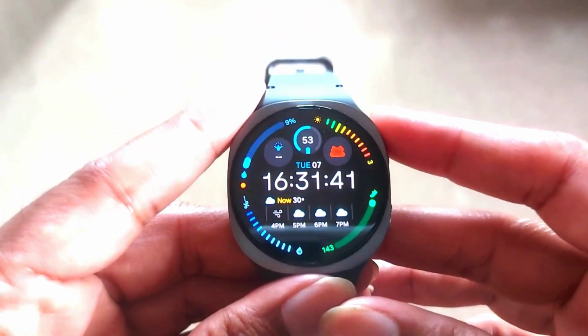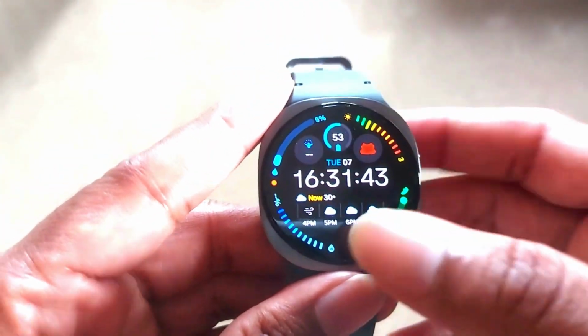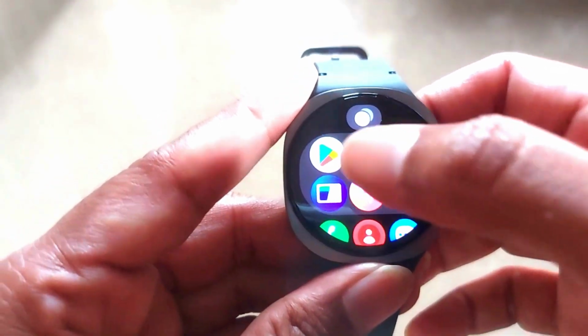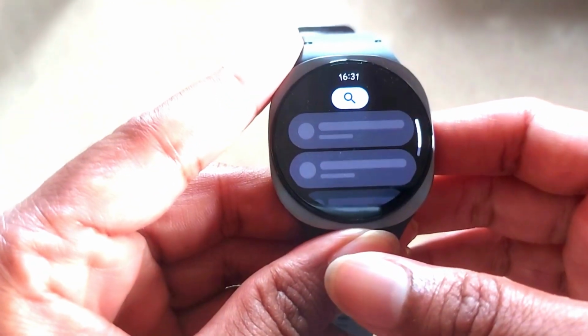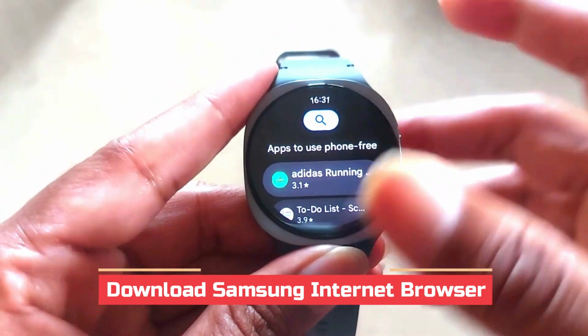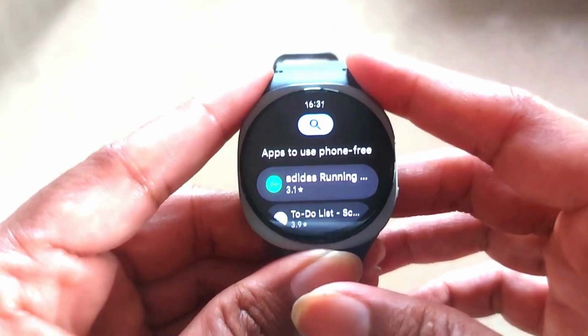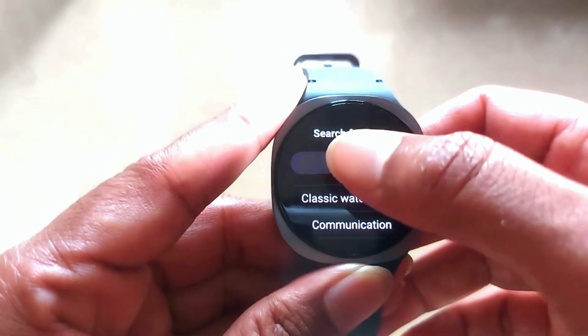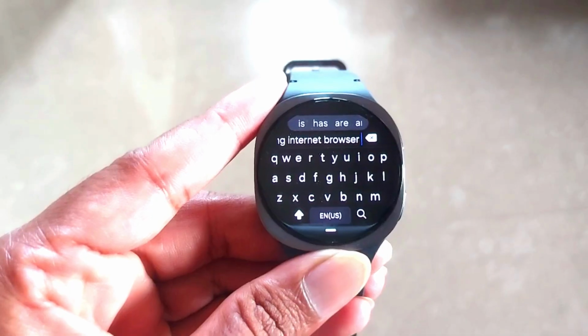So here is my Galaxy Watch. On your Galaxy Watch, you have to tap on Play Store. Here, go to Play Store and tap on it. In the Play Store, you have to search for Samsung Internet Browser. Yes, friends, you have to go to Samsung Internet Browser. Here, search for Samsung Internet Browser. Now search it.